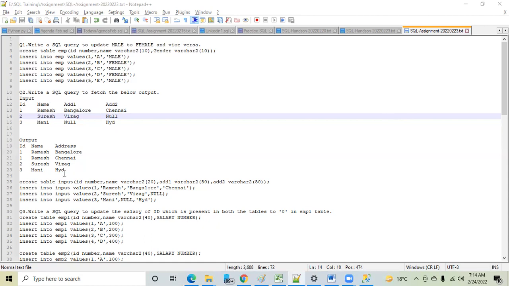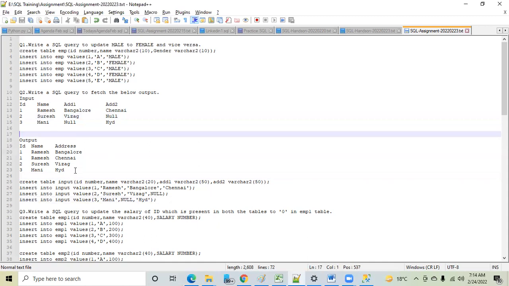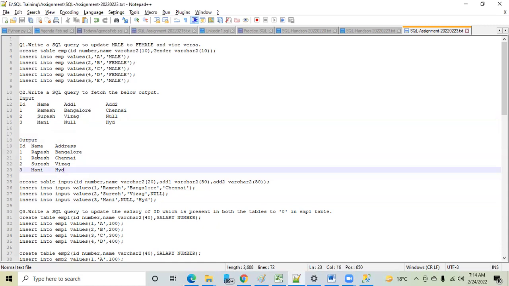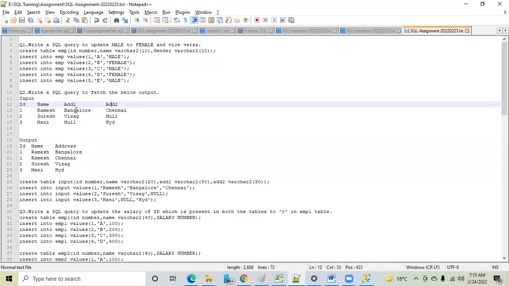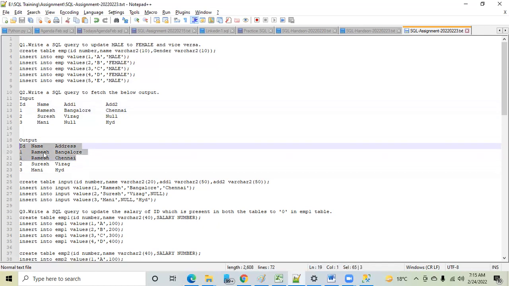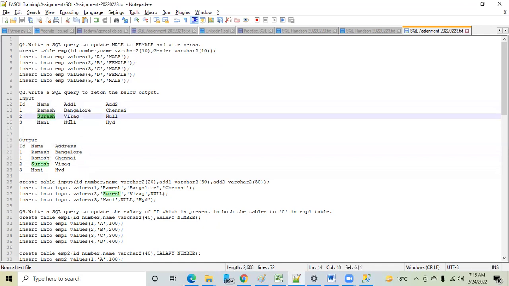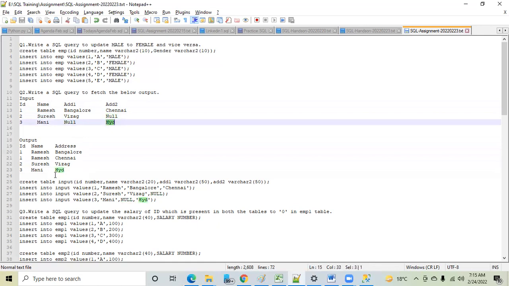But try to understand, this is a very interesting question. Hope the question is clear. This is the input data: ID 123, name is Ramesh Suresh Mani, address of Bangalore, and all those things are there. So the user wants output in this format. What the user is actually telling is that if for a particular name, address 1 and address 2 both are present, I want both addresses but in two different records. You can see two different records of Ramesh, correct? And from the third record, you can understand that if address 1 is Vizag and address 2 is null, then show me Vizag as an address. If address 2 is present and address 1 is not present, then show address 2 as an address.